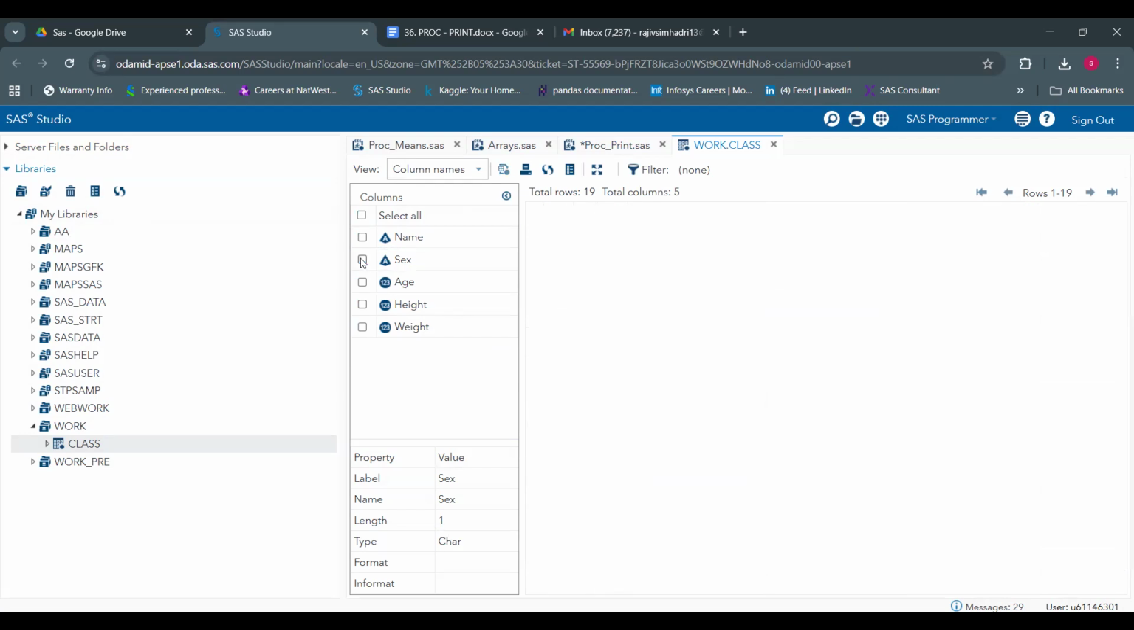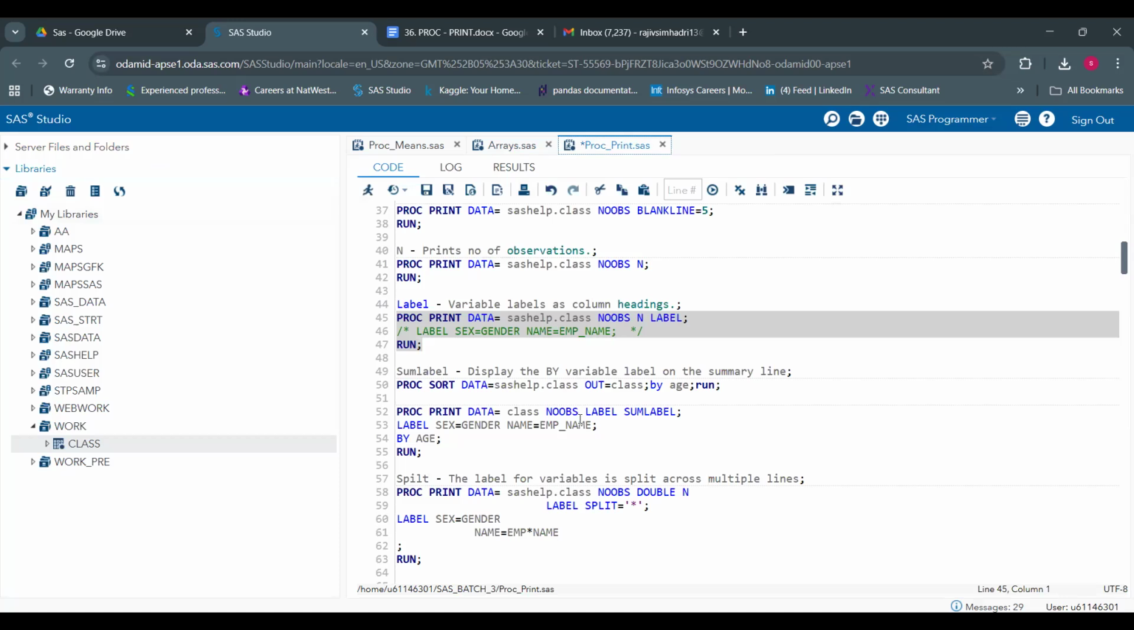So if you want to print the label names as the column headings, you simply mention LABEL in the PROC PRINT options, and then we have a LABEL statement. In the LABEL statement, just mention the variable name equal to the label name. That's it.